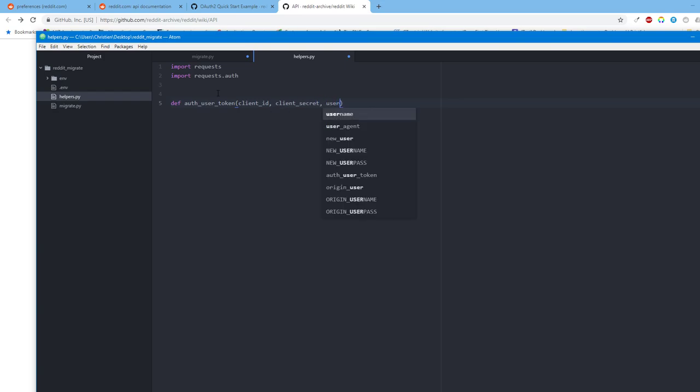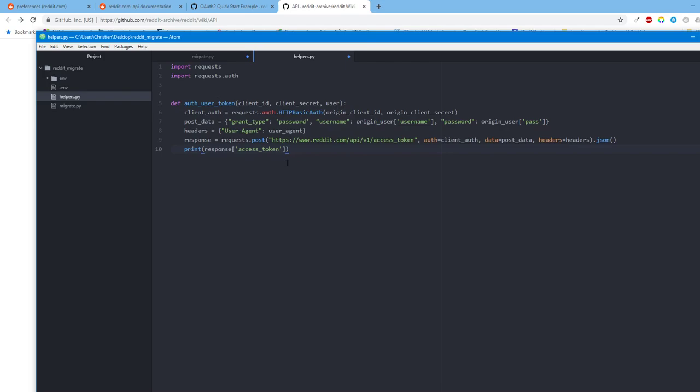And then we're going to need the user, which is a dictionary object, which we are aware of. Alright, so what we can do from here is we can actually just return this value. Alright, cool. Now we got the access token.